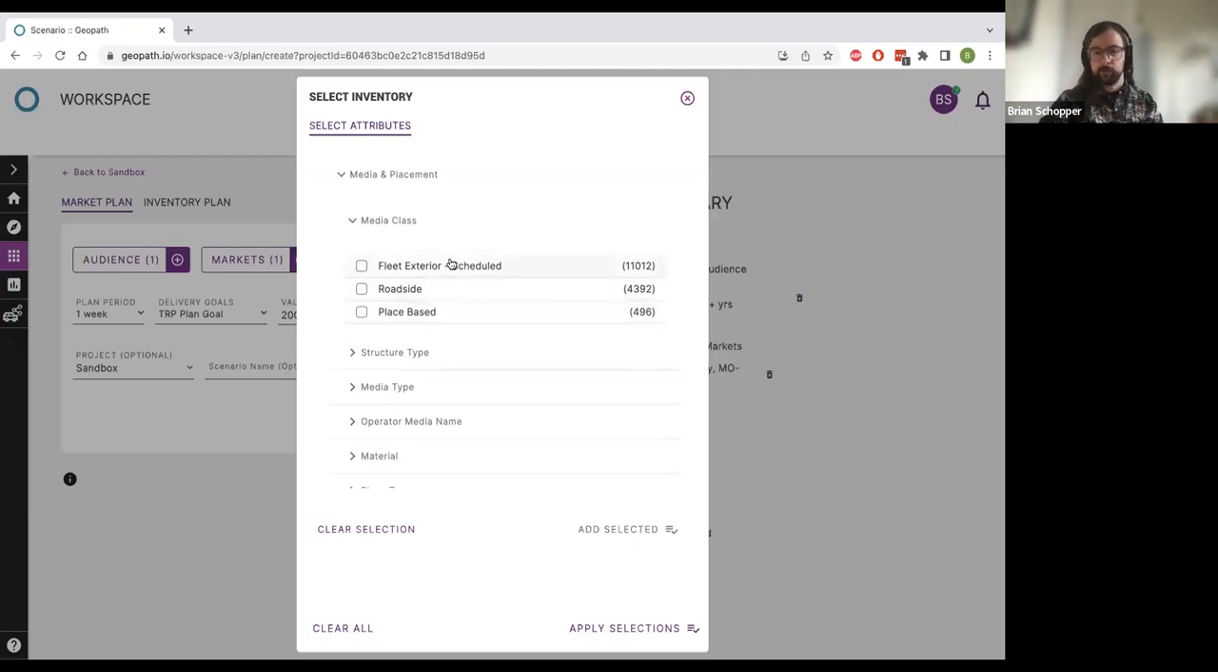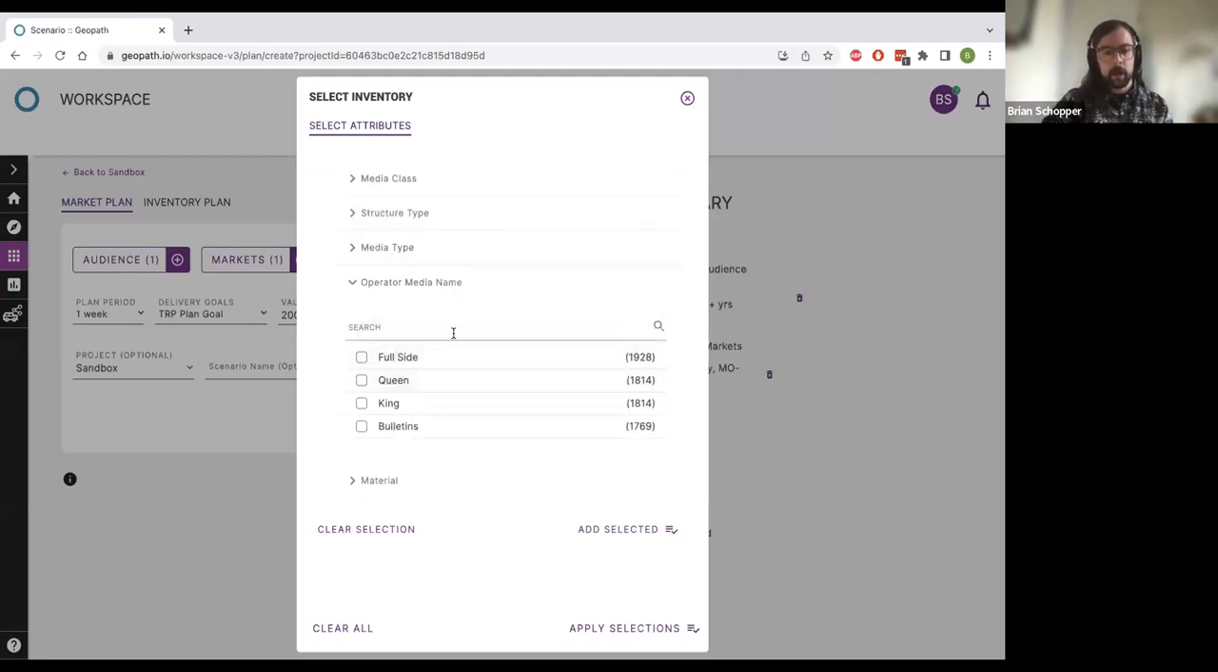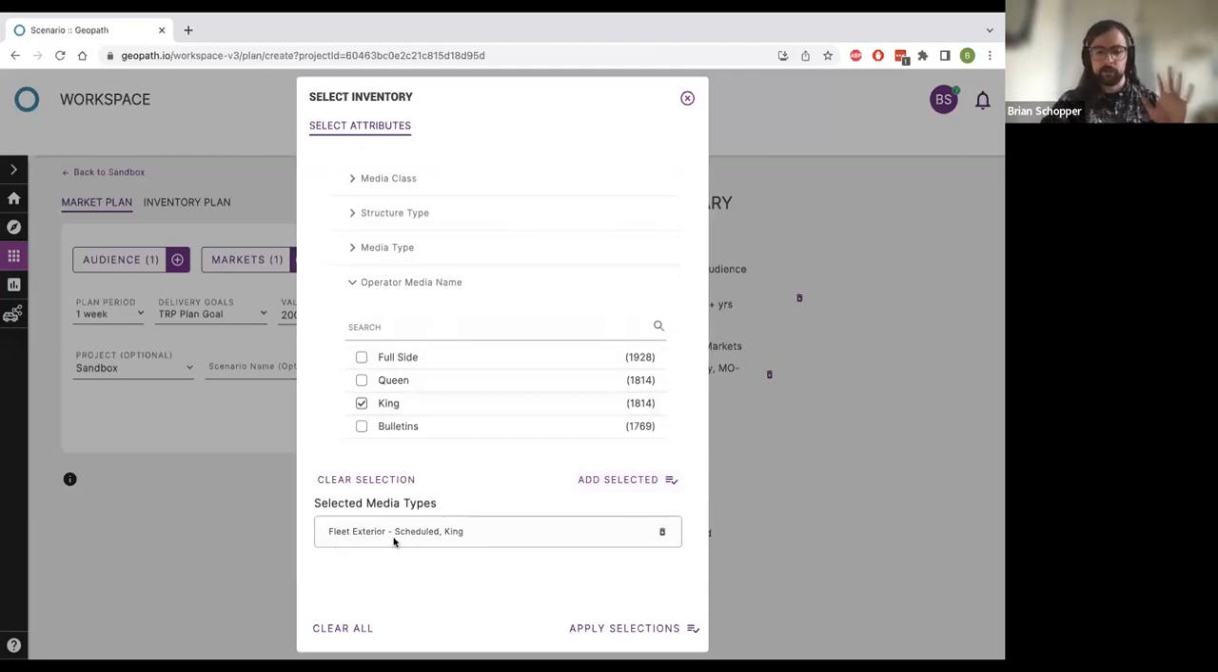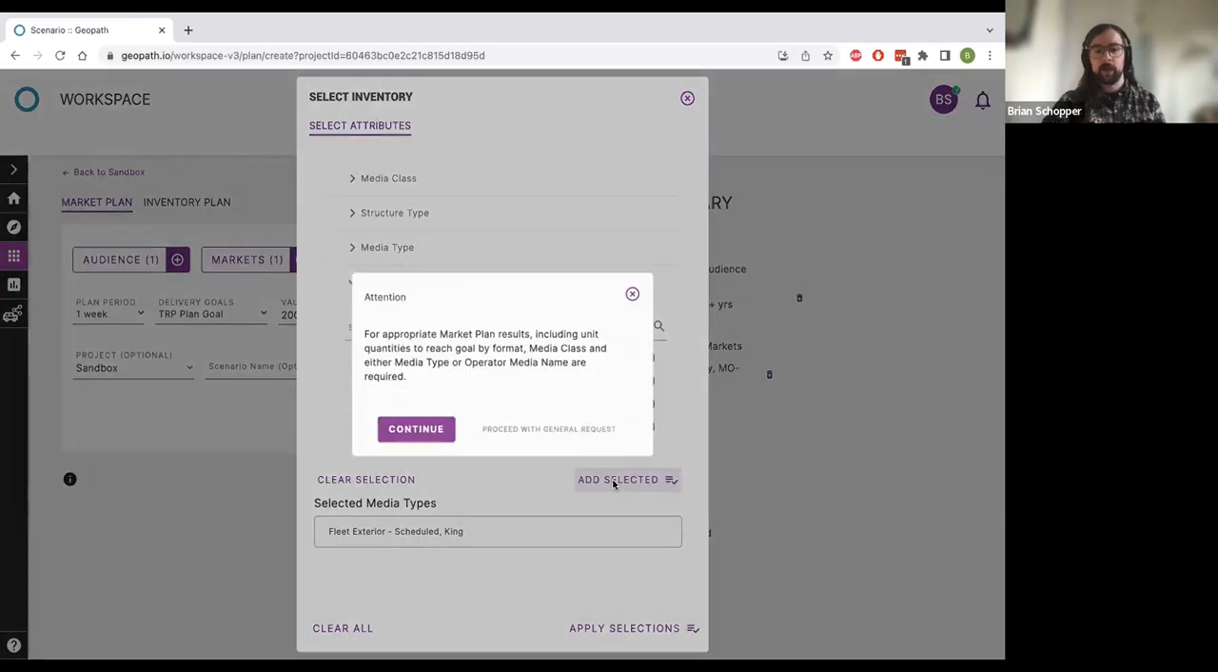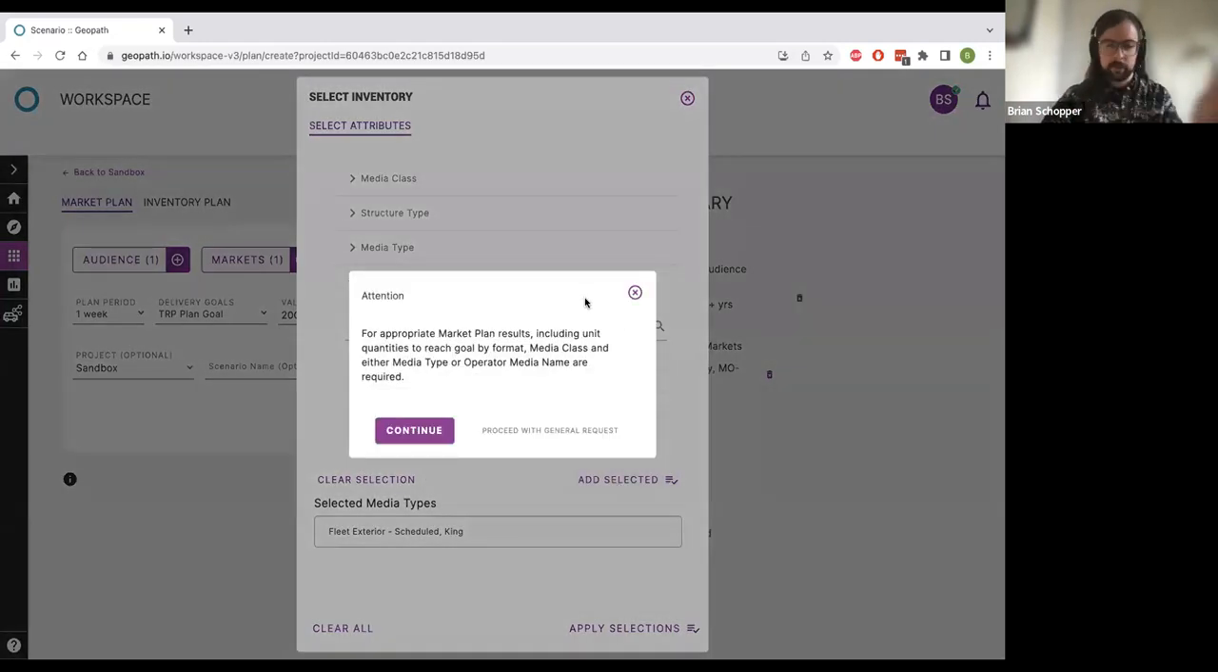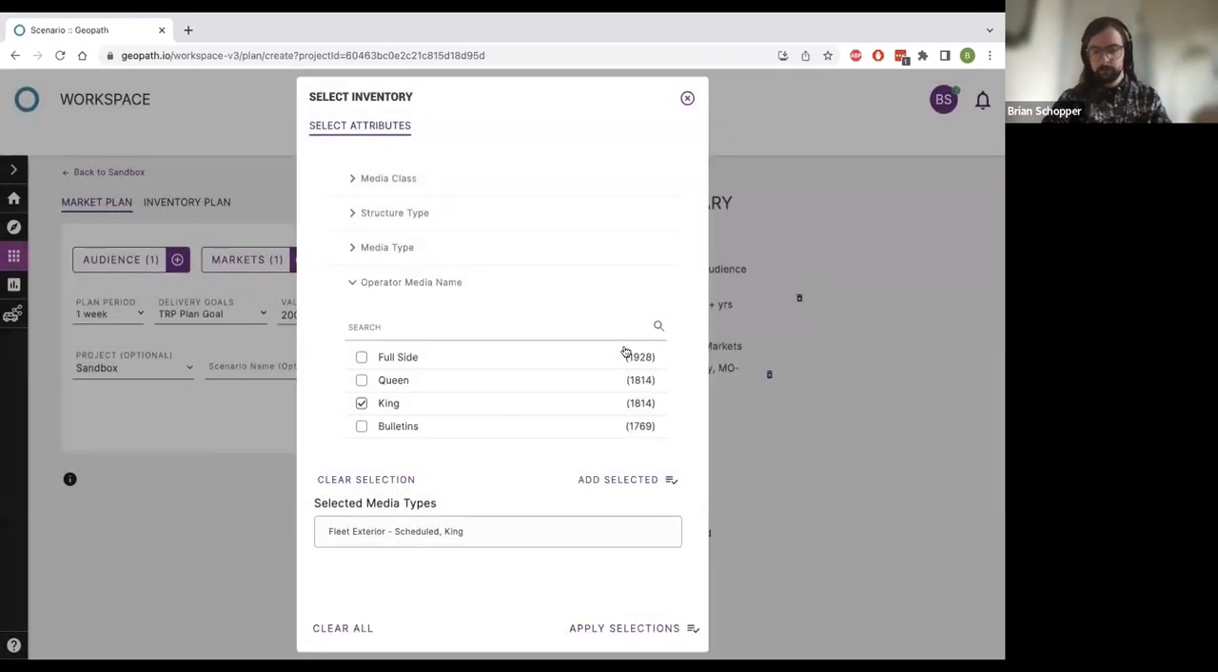So in this case, I'm going to do fleet exterior scheduled. And then under operator media name, I'm just going to select King. You'll see when I hit add selected, I can see both of my selections here, fleet exterior scheduled and King. If I were to deselect fleet exterior scheduled and just leave King and try to add it, you'll get this pop-up basically saying, please add a media class filter. So just wanted to clarify that.